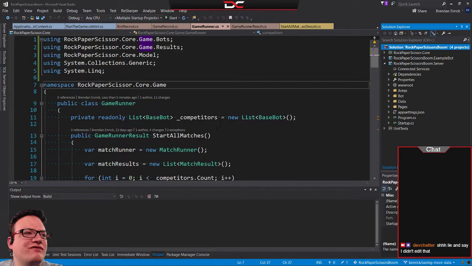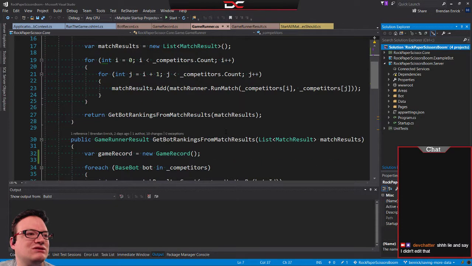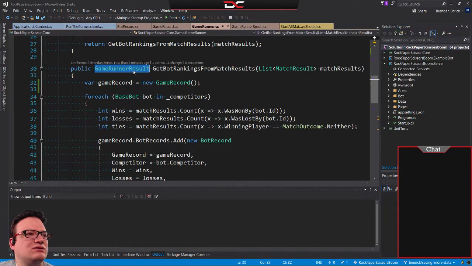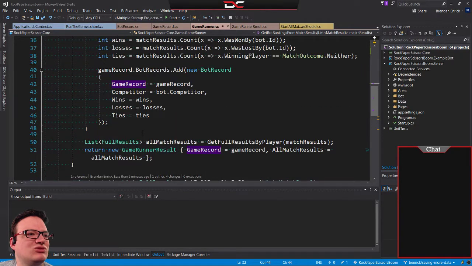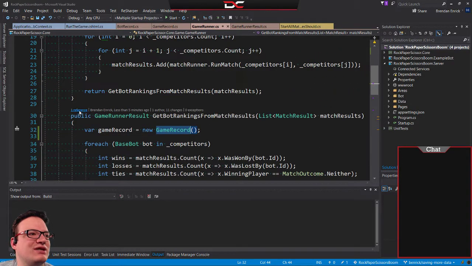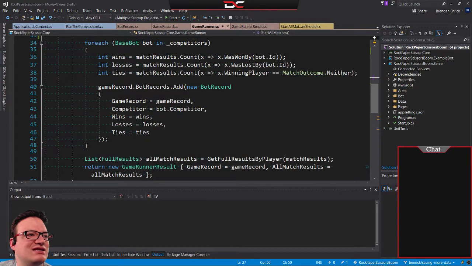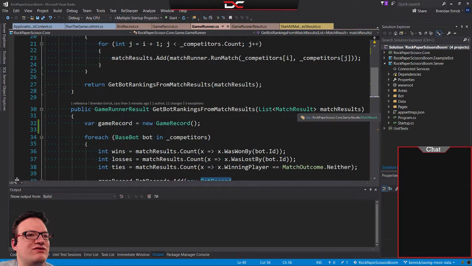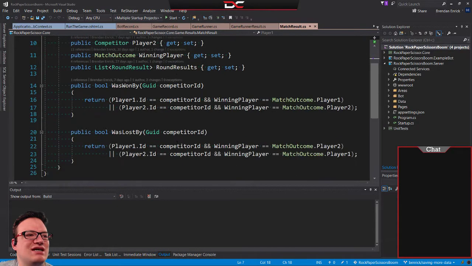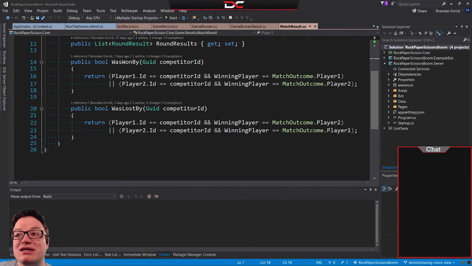Okay, so that is storing all of our bot records in our game runner result. Right here, game record, game runner result. This returns back right here. So from the match results, we create this. This has bot records in it. It's doing this from match results. Match results have more details. I want to get these details stored in the database as well.